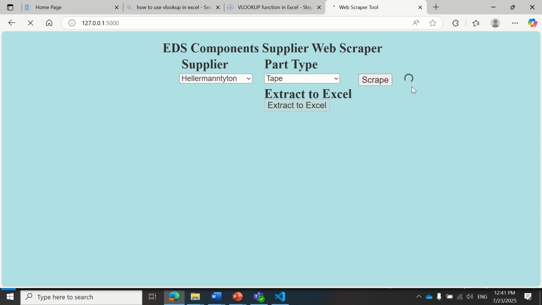This shows the user the scraper is working and prevents any accidental clicks on another button, which may disrupt the scraping process. Once the scraping is done, you will be able to see a clean table preview of the scraped data over here.